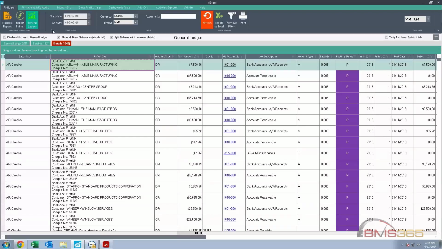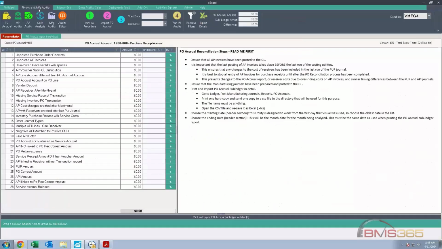So let's go to the next module. Well, the next one in between is the financial audits, but I think the focus for today was to show the other modules. But if you want information on this, just let us know. These audits help you basically reconcile accruals, AP, AR, cash, and also develop your own audits with the audit editor.